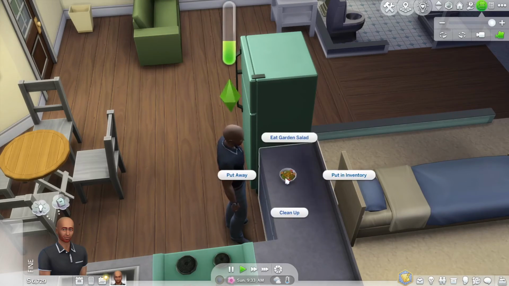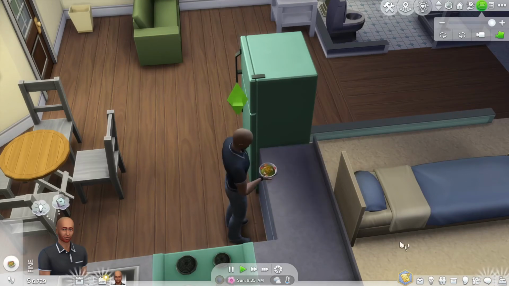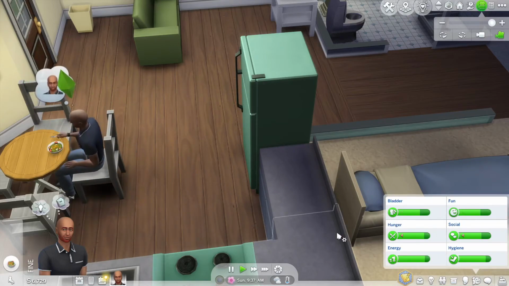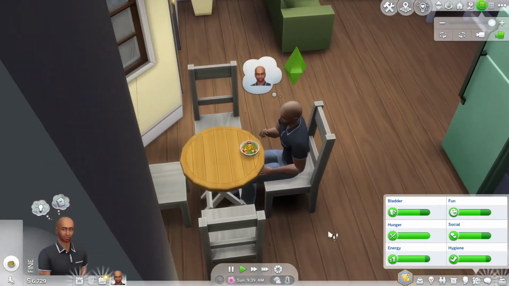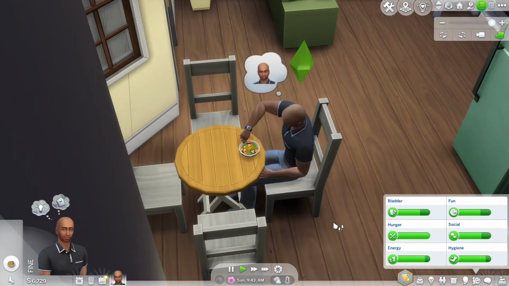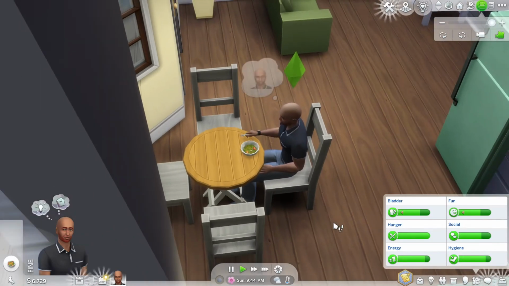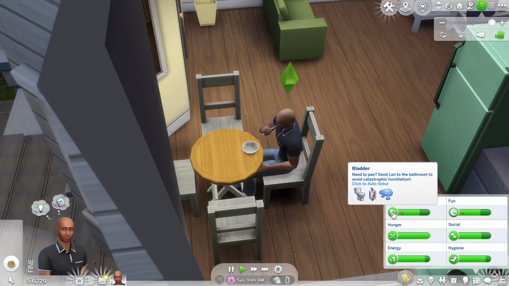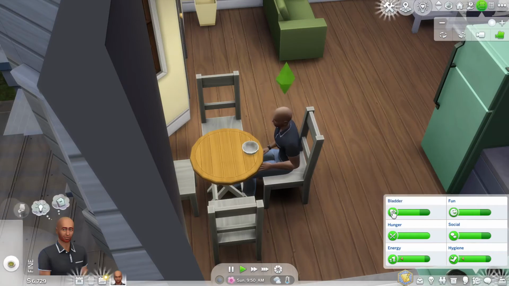Let's eat the garden salad, and we will watch the hunger go up. He doesn't have to go to the bathroom, but we can auto solve this need for the bathroom.